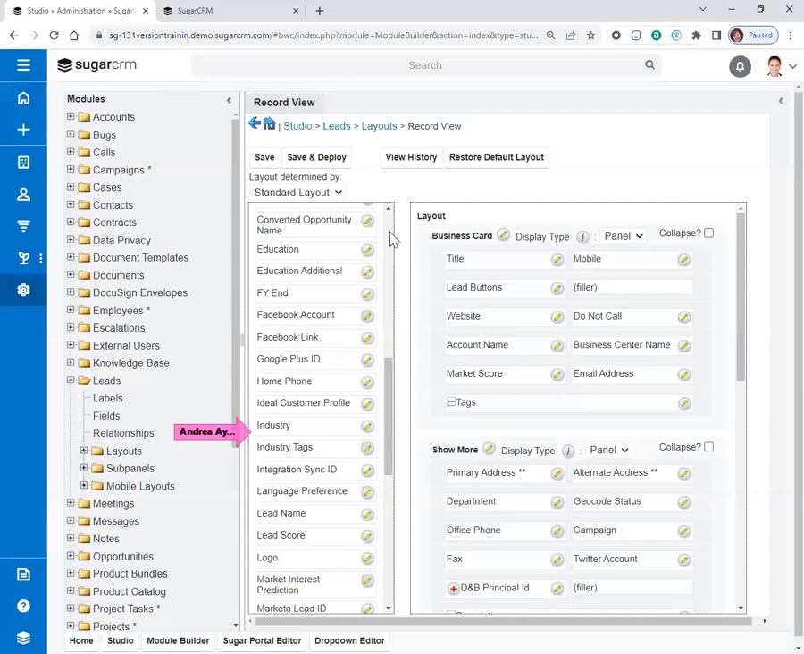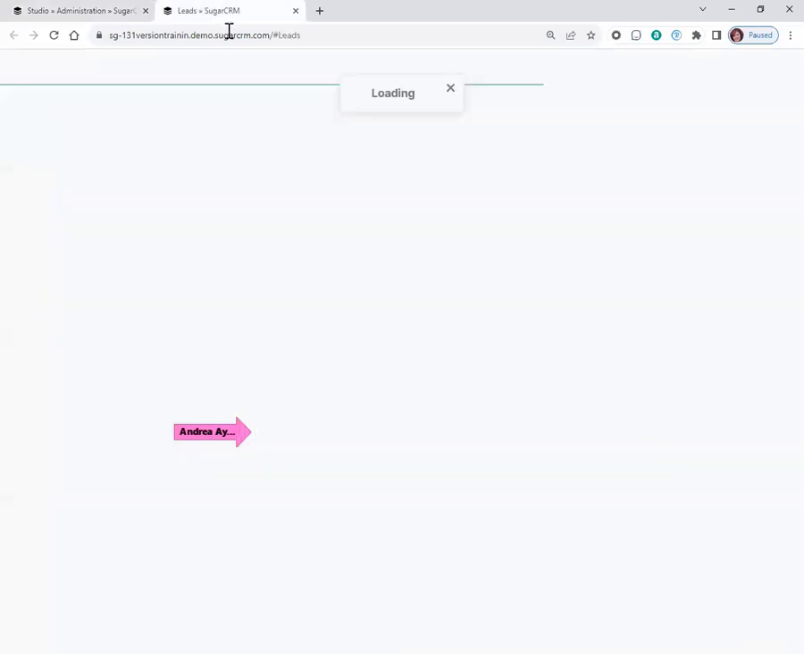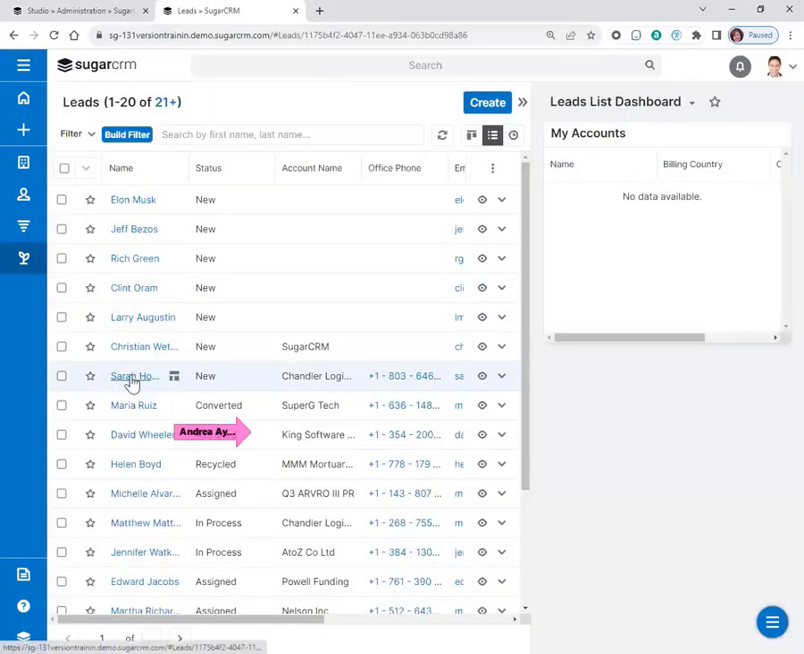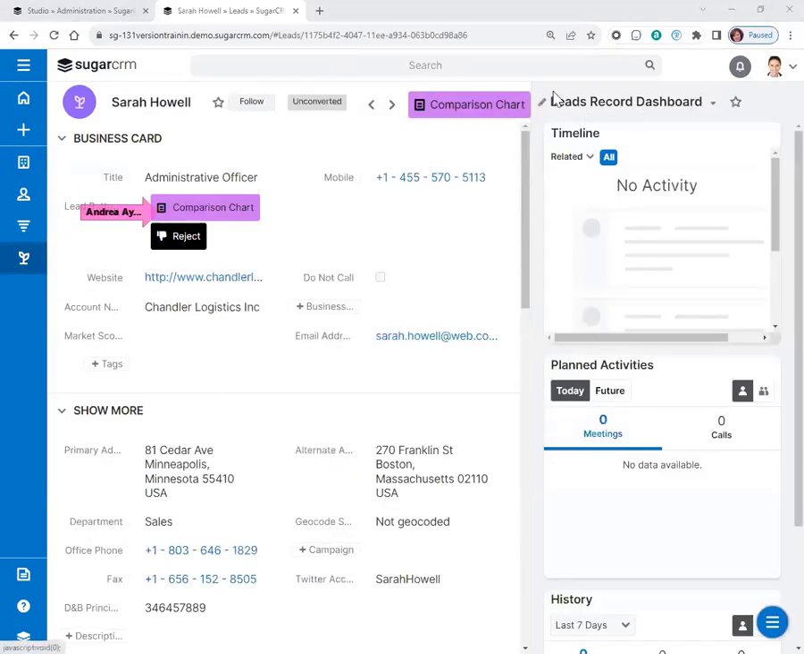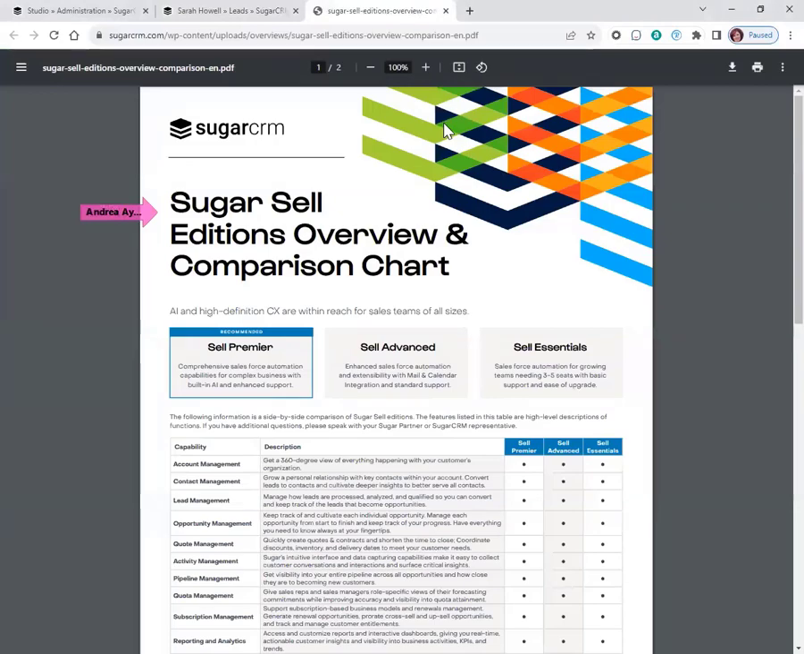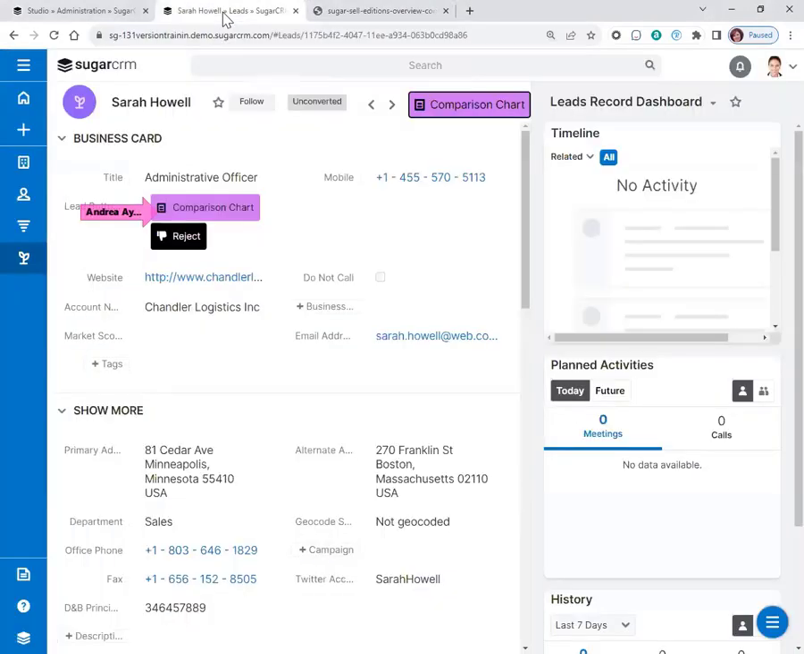So what we did was create the button. Then we're adding it to the layout. We already told it it's going to be in the header. So we're going to see it in more than one place. So let's just go down here to Sarah. So here are the buttons. You can see them at the top, and you can actually see them in the layout itself. Okay. So the comparison chart actually takes you out to our comparison in a new tab. So it's not going to take away from where you are now.